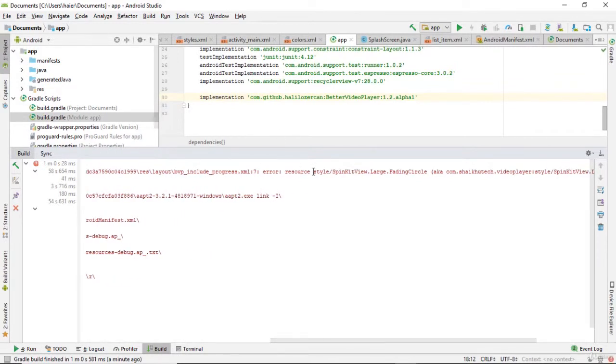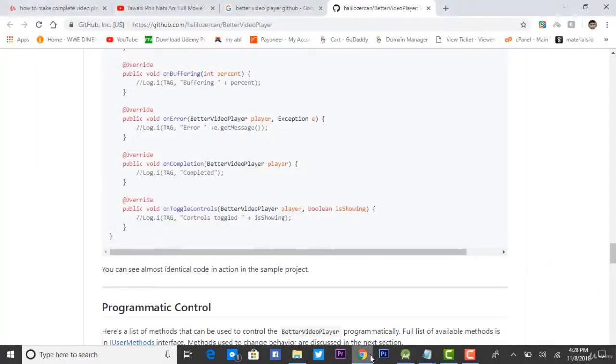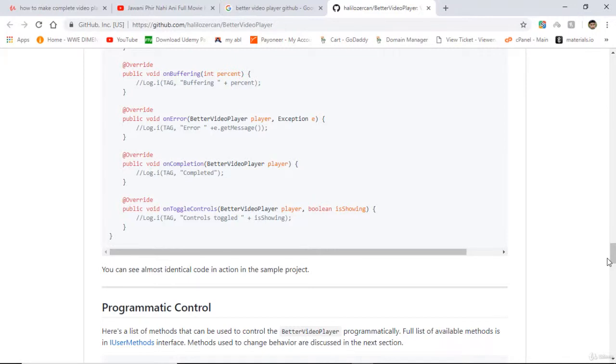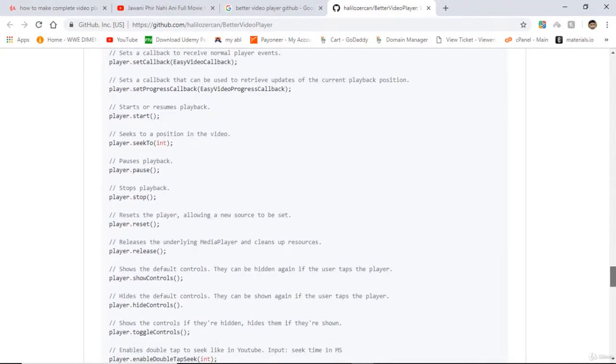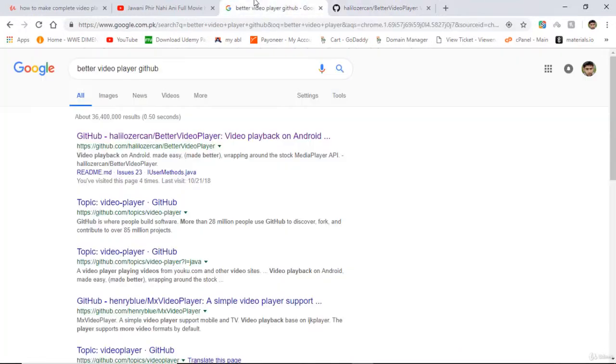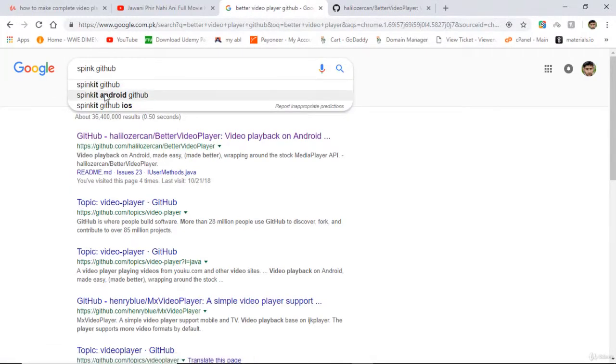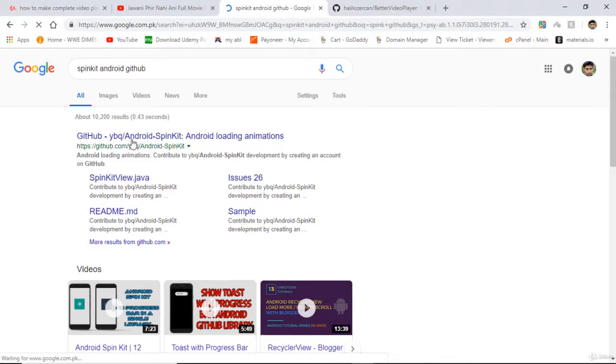Alright, it requires a spin kit. So for that we need to also add another library here for spin kit. For that I'm going to search for spin kit. Maybe there should be spin kit. No, there is no reference for that. Spin kit, Android GitHub. Alright, so go to the GitHub page of spin kit.